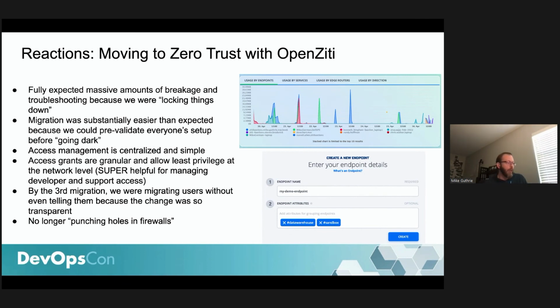It has also made internal access management very, very easy, to where we're able to get very, very granular. We're able to say, oh, you need access to the data warehouse? Great, let me add the data warehouse attribute to your endpoint, and that's it. It will just start working for you.